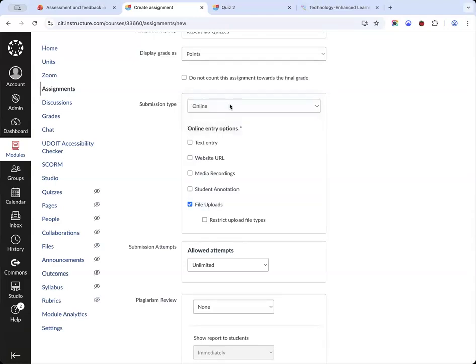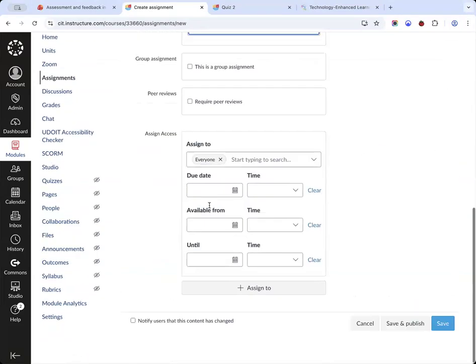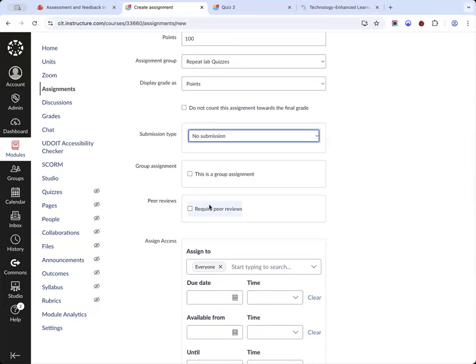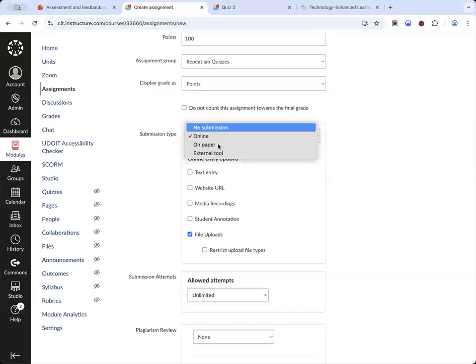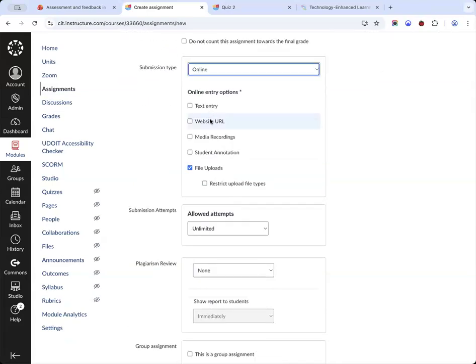If you want to, you can select no submission. Essentially, all that really means is that they'll be able to see the brief and so on and so forth, but they won't have any option to actually submit anything through Canvas. Another option is on paper, which is essentially the same thing. Both of those, no submission and on paper, might be useful if, for example, you're getting students to do an in-person exam as part of your module and you want to include information about it in Canvas. It can be useful to do that if you just want to include the brief for it. But generally, by far and away, the most reliable, straightforward, useful option that we've identified is file upload.